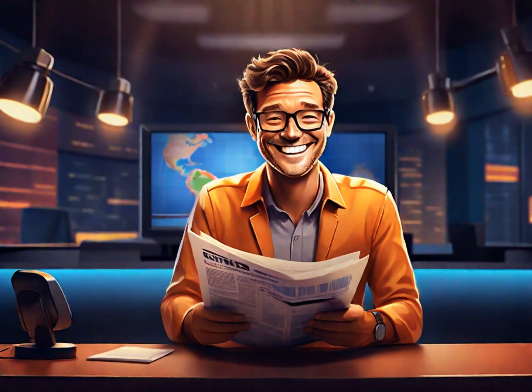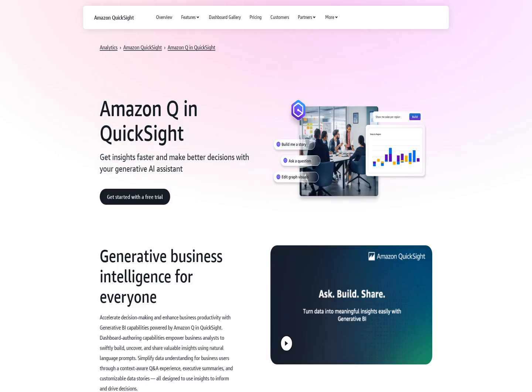Let's check the news from AWS. Amazon Q in QuickSight is now generally available in 7 additional regions, expanding its global reach to more customers worldwide. This move enables business analysts and decision-makers to leverage natural language capabilities of Amazon Q to quickly extract insights from data, make better decisions, and accelerate their work.